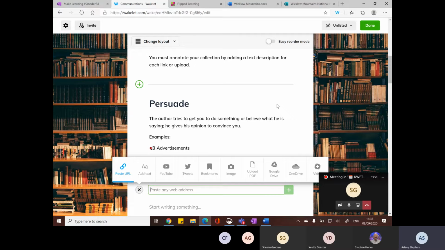And you could ask students to do this independently. So they would all have their own Wakelet. So they can copy this template into their own account. Or you could do a group one. So everyone in the class works on the same. And when you're doing that, students can't edit each other's work. But you can see who's put in which piece. So there's a couple of ways of doing that.